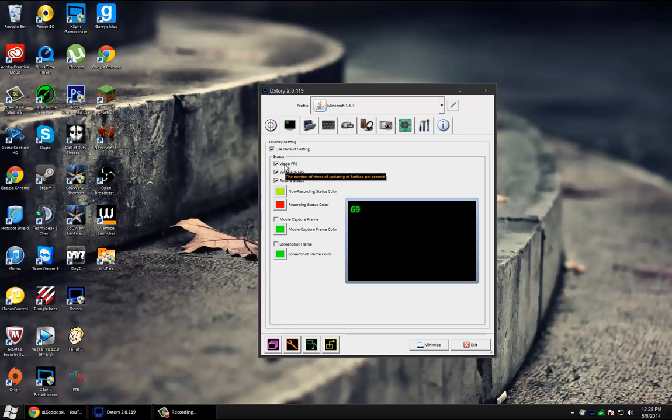Alright, so this is the video FPS, the number of times it's updating per second. If you want that while you're recording, you have that check mark. If you don't, then don't click it. Now this is the frames writing per second. If you want that, just click it. This whole page right here is personal preference. And the recording status, if you want an icon or not, click that. These are just all the different colors you can pick while you are recording.